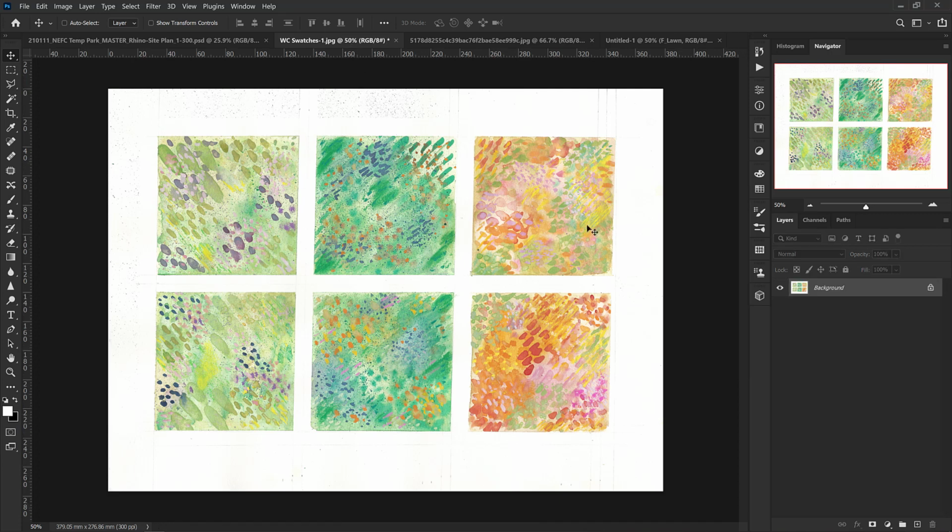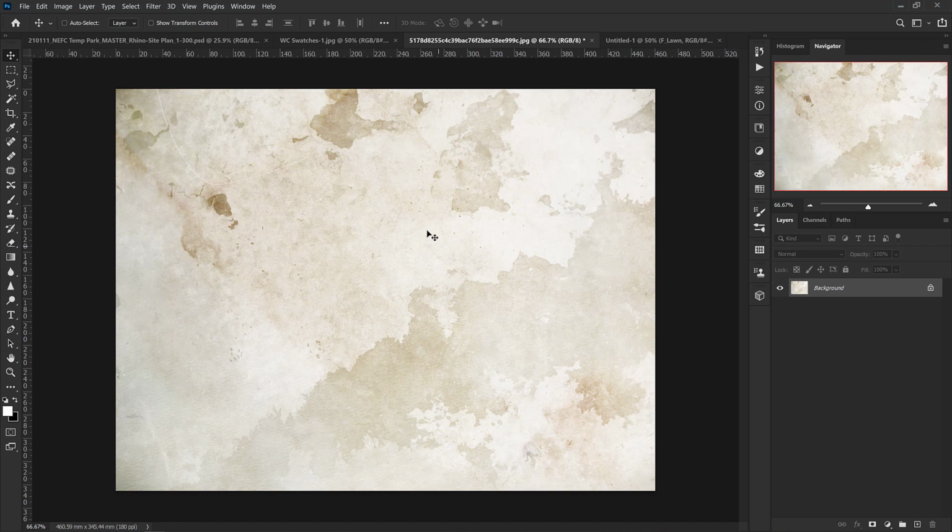In my other video, I created these different planting swatches, and I'd like to use those within the different garden areas of this planting plan. But I also want to use a few other background swatches in my patterns. And I thought that I would show you guys how to create a seamless texture from a pattern.